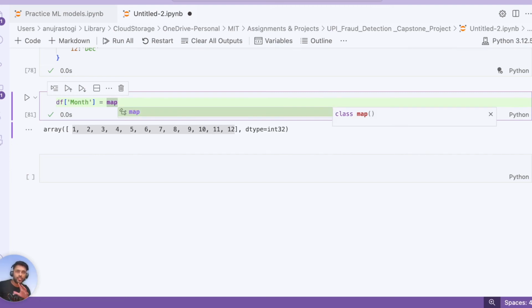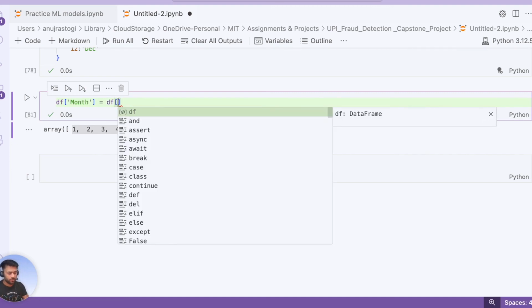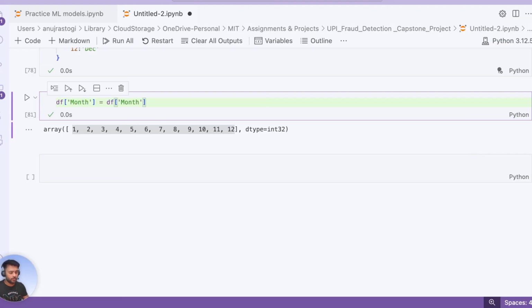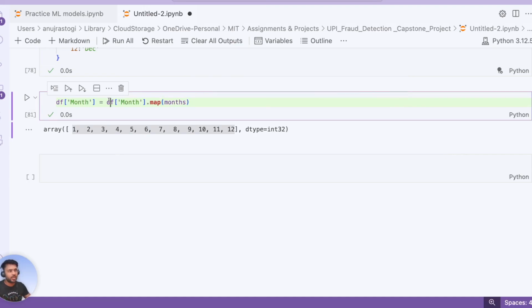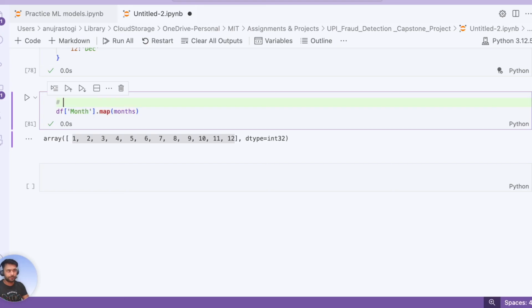Now the map function is very important. So for the month column, I want to map my dictionary which I've made with the help of months. I'll show you what I'm trying to say. I am saying, map the dictionary to the month column.